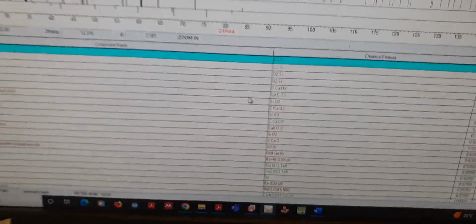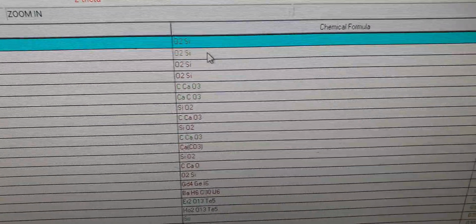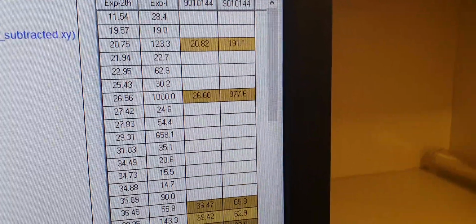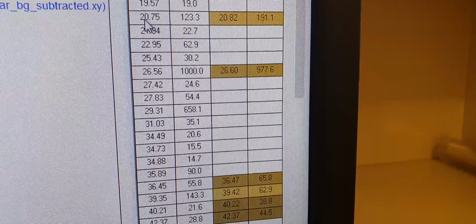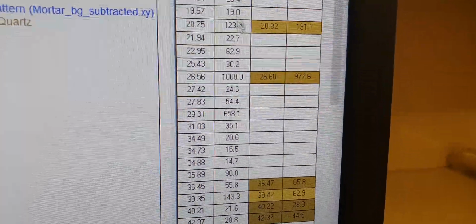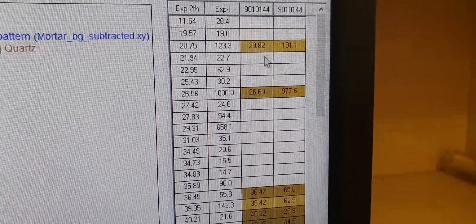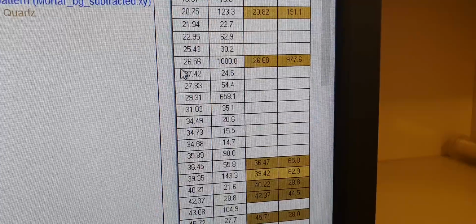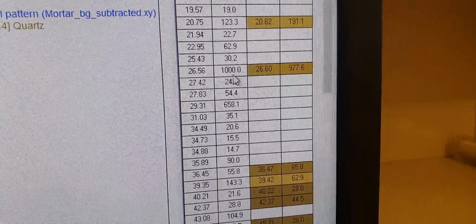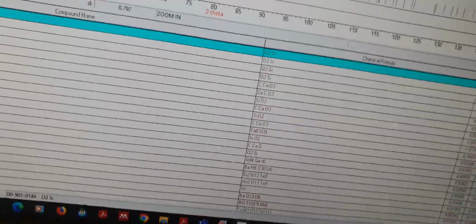So in my sample, most of the phases are from silicon dioxide. Here you see that the strongest peak comes at angle 2 theta 20.75, which corresponds to 20.82. This is my experimental data, and this is the search, and they match quite well. Here you see 26.56, the strongest peak, 1000 intensity, and that is 26.60, 977. So they match perfectly. Here we have different phases of silicon oxide.